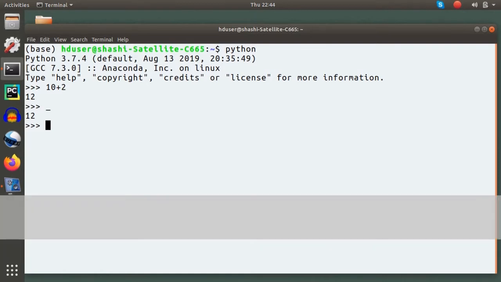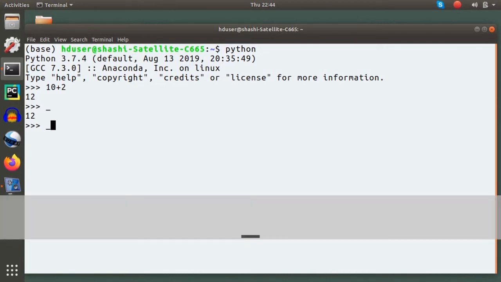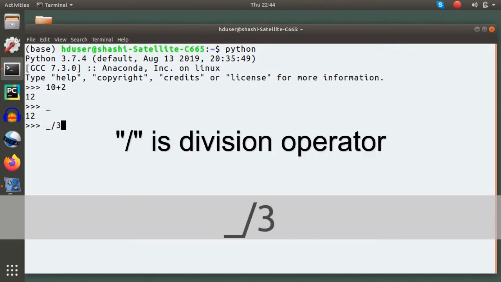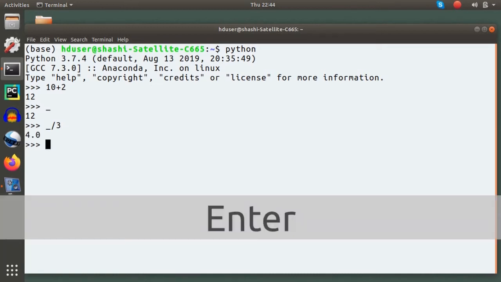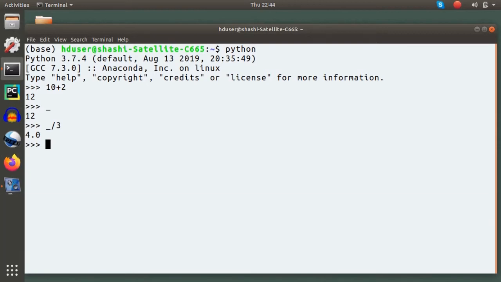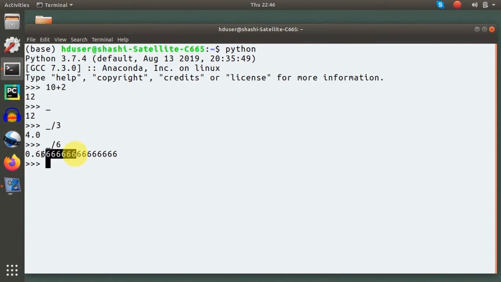So to divide 12 by 3, I can use underscore forward slash 3. Forward slash is the division operator. So the result is now 4. Let me divide 12 by 6. So underscore forward slash 6. So the result is this, which is wrong. The result should be 2.